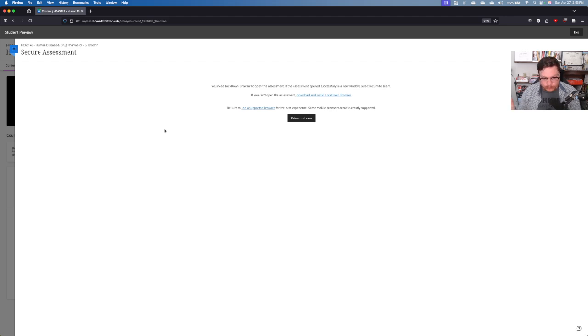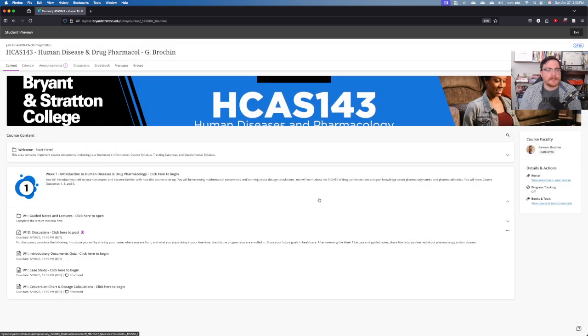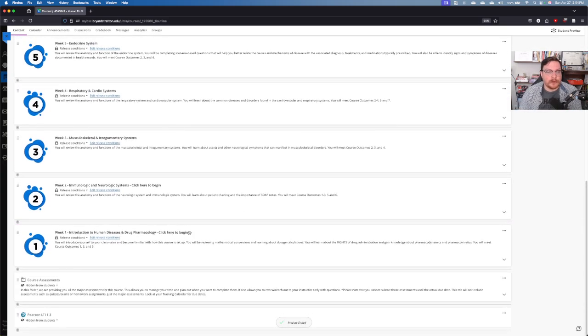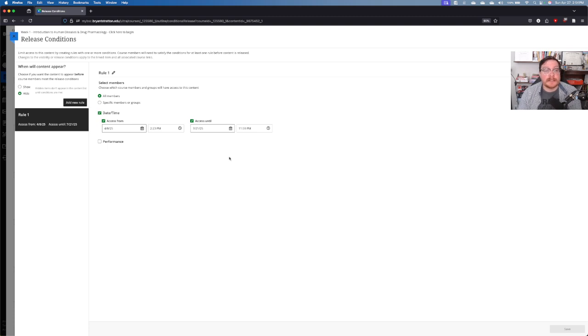Once you have that running, it will open straight up from these links, whether you're using Firefox, Google Chrome, Edge, or Safari. It doesn't matter. You still have to use the lockdown browser. That is a big important change, and it is something that I will be requiring to be used.